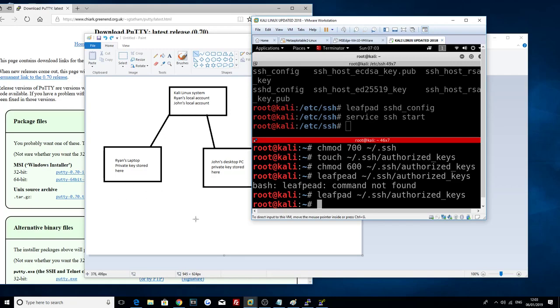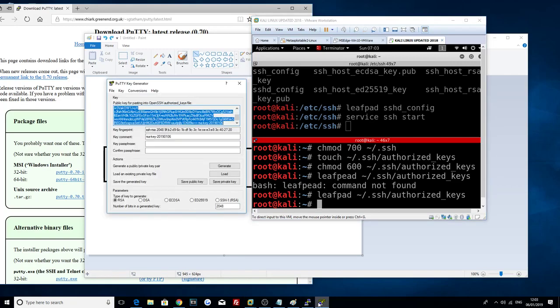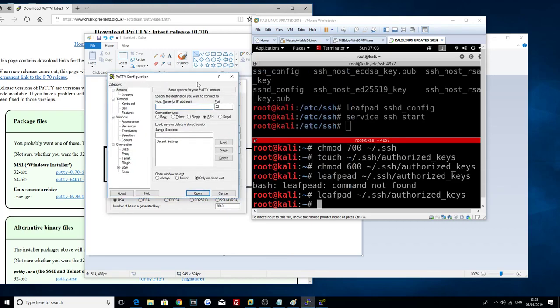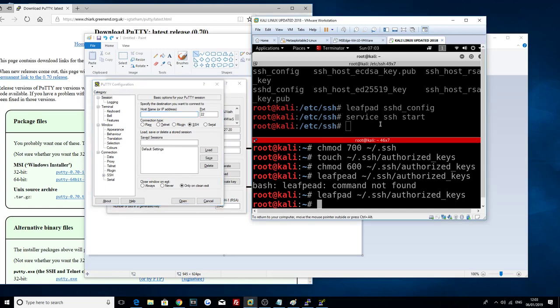So let's see if this SSH actually works. We've got our key generator, that's fine, you can leave that up. What we need to do now is actually connect via SSH.